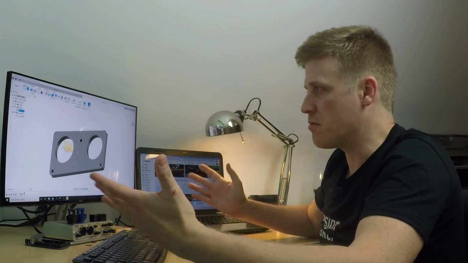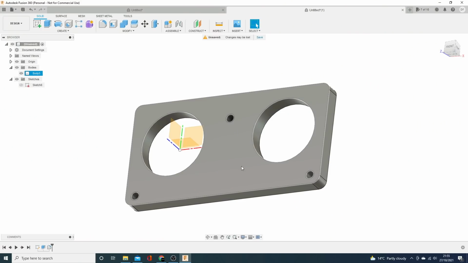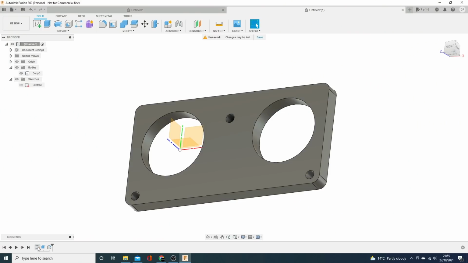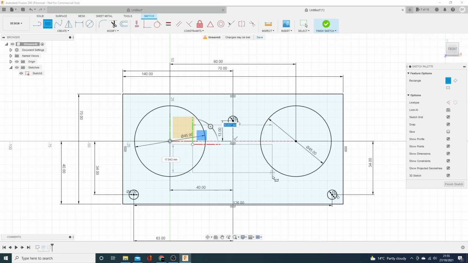But again, I've forgotten one thing, and that is I need a space here for the idle air jets. So if I go back in, I can just create a bit of a rectangle here. So let's just call it that.